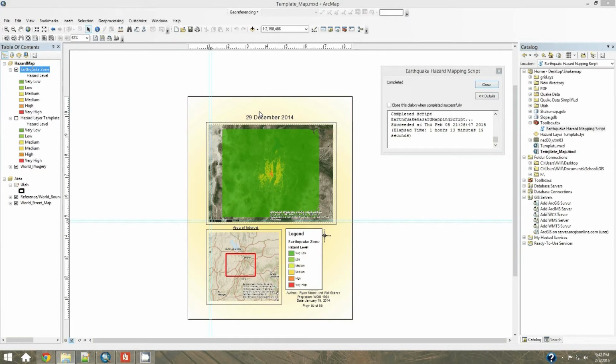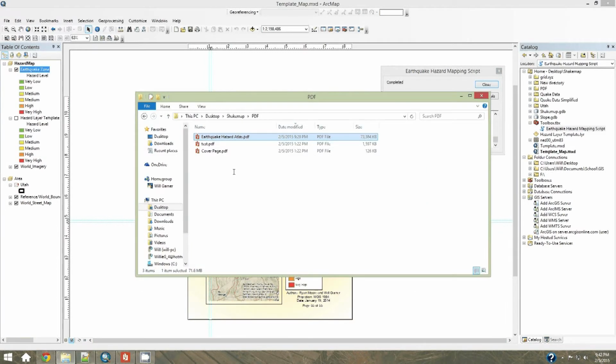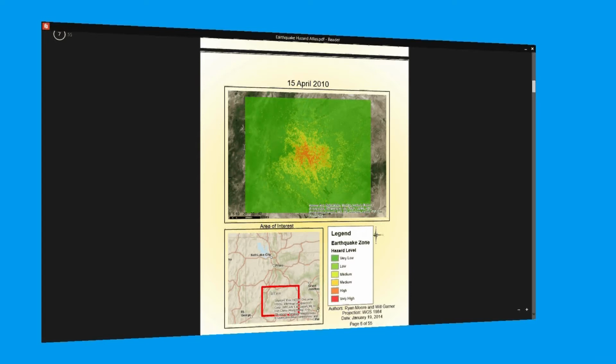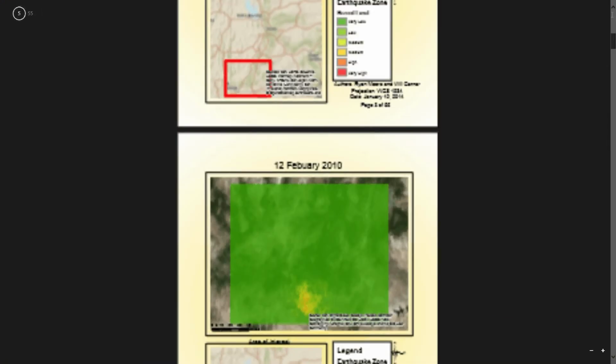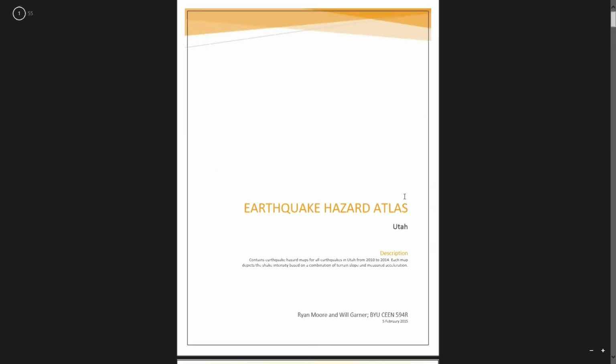Right, now that you've seen our code, we want to show you our final product. We just ran our script on earthquakes in Utah through 2010 through 2014. As you can see, it took an hour and 13 minutes, which is quite a long time, but it's a lot faster than if we had to manipulate each map by hand. So if we go to our output location, we've got this file here, Earthquake Hazard Atlas. And this contains all the maps that were created from running our script.